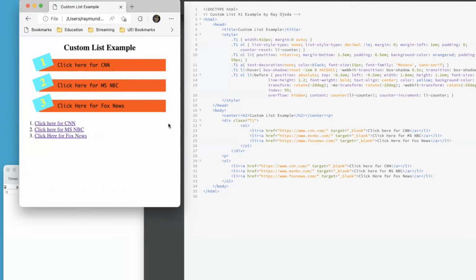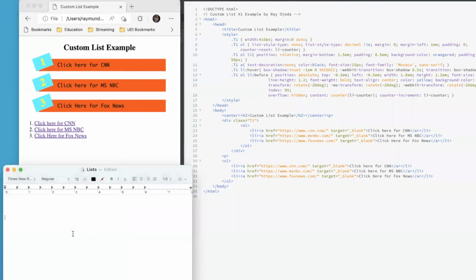And there's a big difference between this and this. This is your regular order list. See, there's the 1, 2, 3, click here for this, click here for that, click this for that, or this. Which one would you rather use? Pretty fancy.